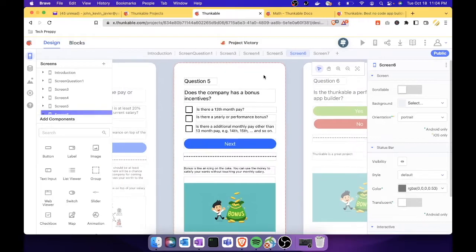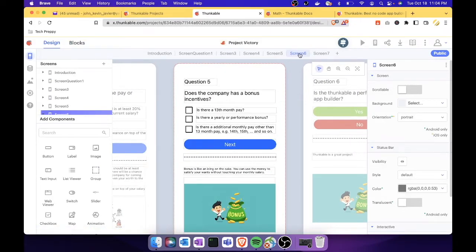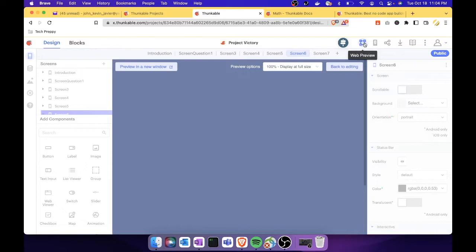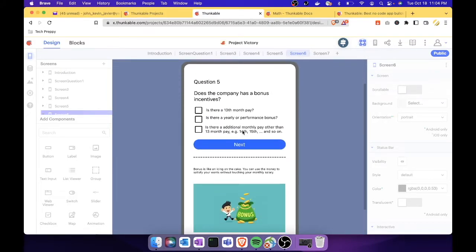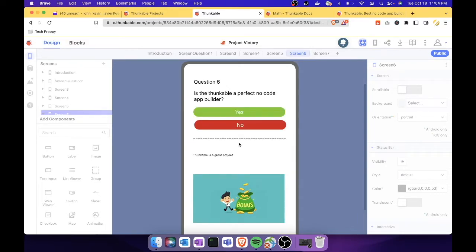Now this is screen 6, so it's highlighted here. To test it, just go to this web preview and click, and there you go. This is screen 6. Now let's click next. The expectation is it will navigate to screen 7. There you go. Now my logic is working.